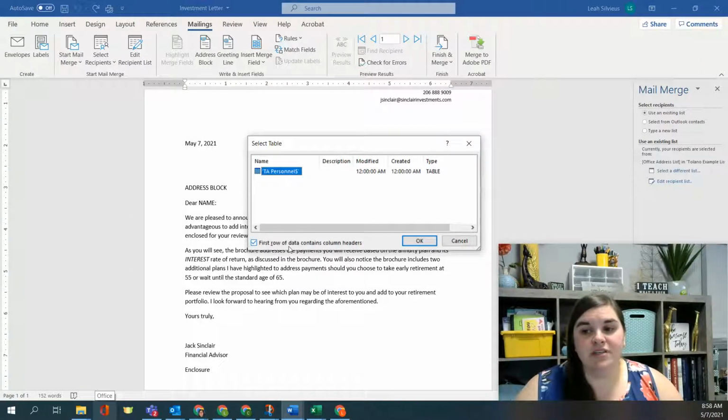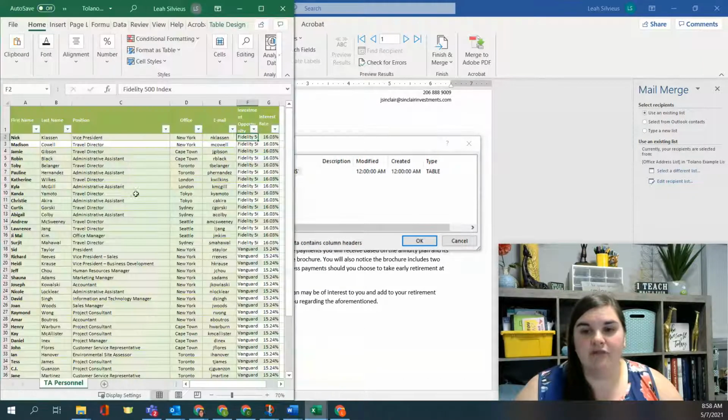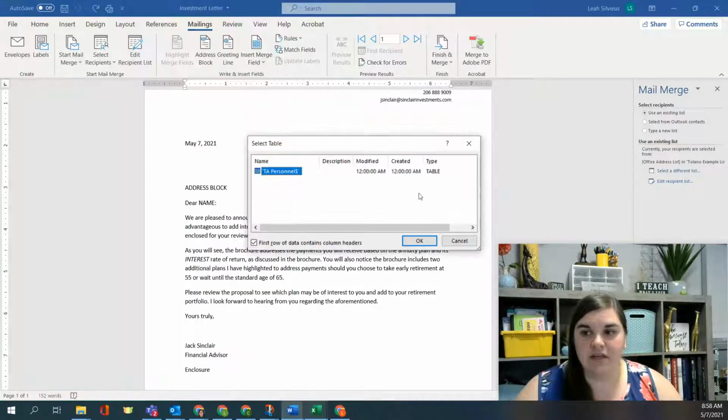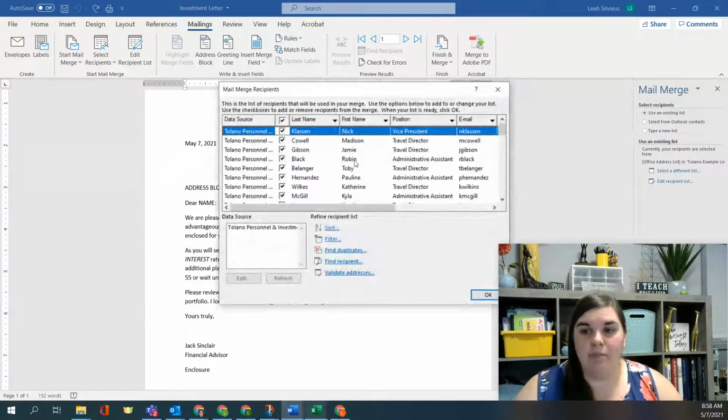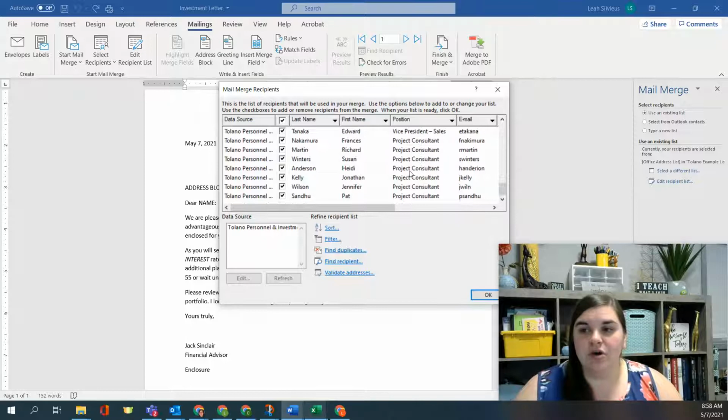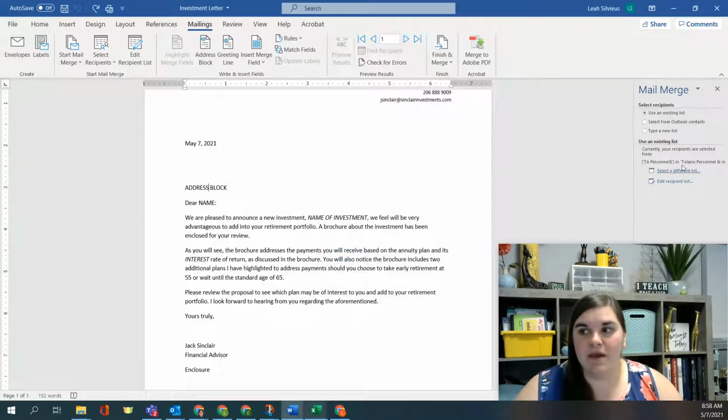But in this case, I wanted to grab off of that. My first row does contain column headers. So if I look in here, my first row says first name, last name, position, office, etc. So I'm going to click OK because that is the headers. And now it'll pop all those people in. Notice where it's coming from. And if I scroll through, here's all the people on the list. I can then click OK, and I've now got my list in here, ready to roll for the next step.